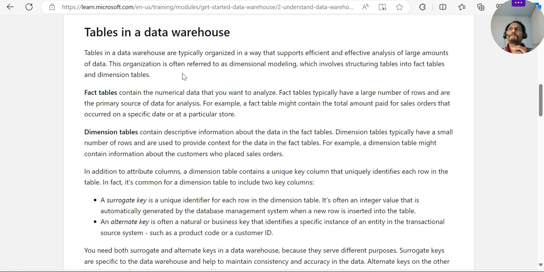For example, you can consider some FMCG product, an FMCG selling organization. When you go for an FMCG selling organization, the data will be like you want to build the BI solution for the FMCG organization. So the FMCG organization will have sales all over the world.